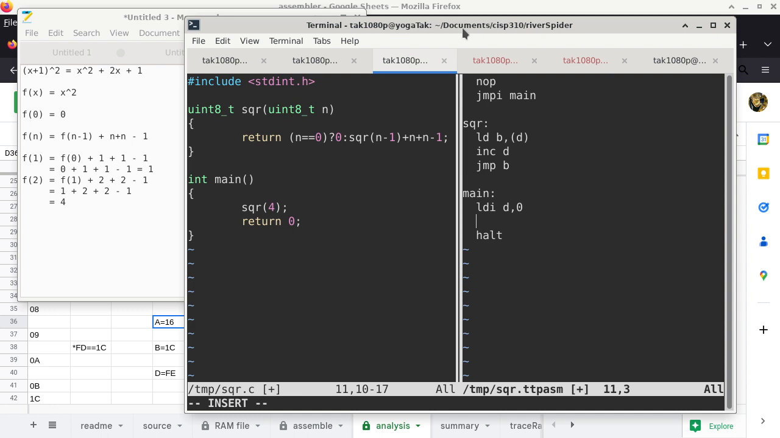So this time it's not too difficult to deal with because I only have to push 4 on the stack. So that's going to be decrement D, LDIA with 4, store DA, and then we have to push the return address this time. So decrement D again, LDI A dot 5 plus, STDA. Now we can continue execution in the subroutine, which is SQR.